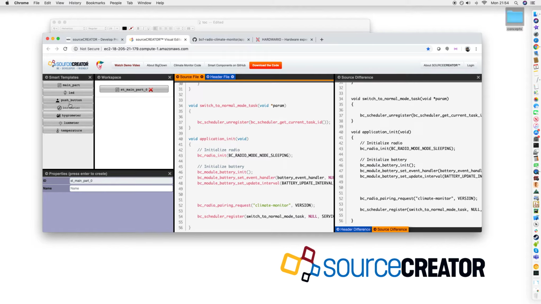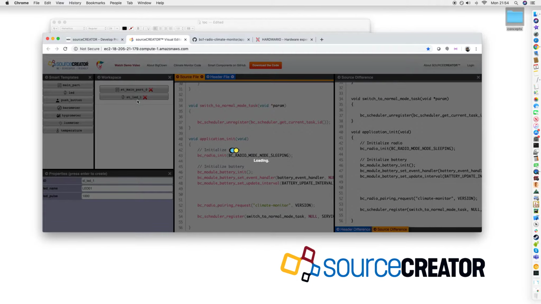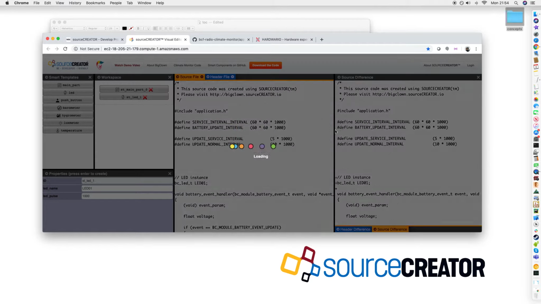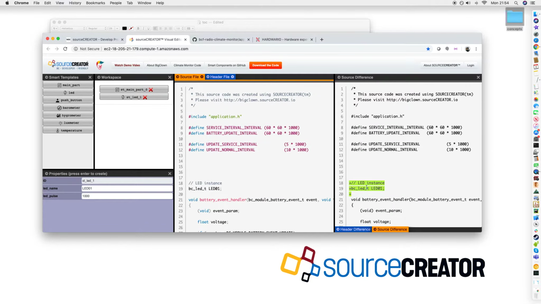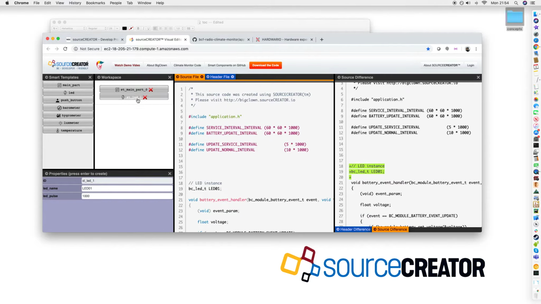Now with this initial code, the kit might not do much. Then you can choose to add any of these other parts. For example, let's add a new LED, and as you can see, sourceCREATOR is generating the code. These 3 lines were added. On the left side here you can see the code. On the right side you can see the addition after adding the LED.